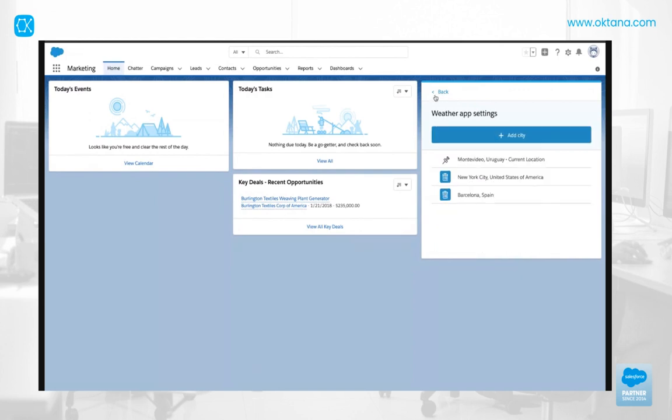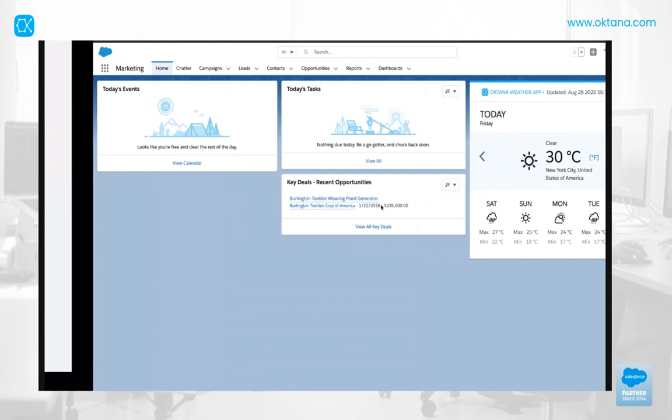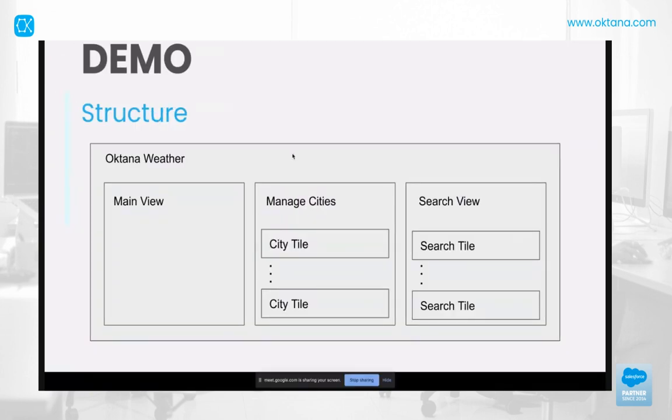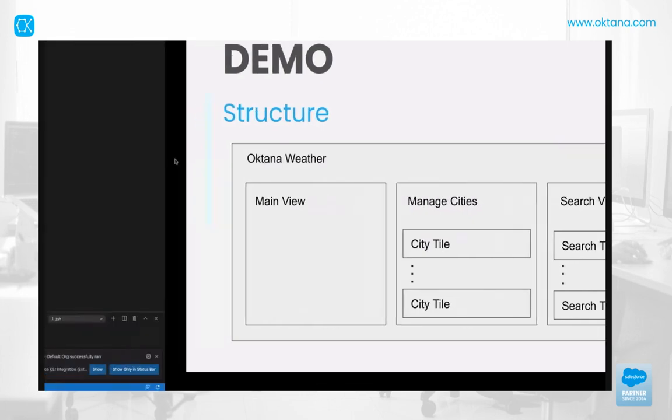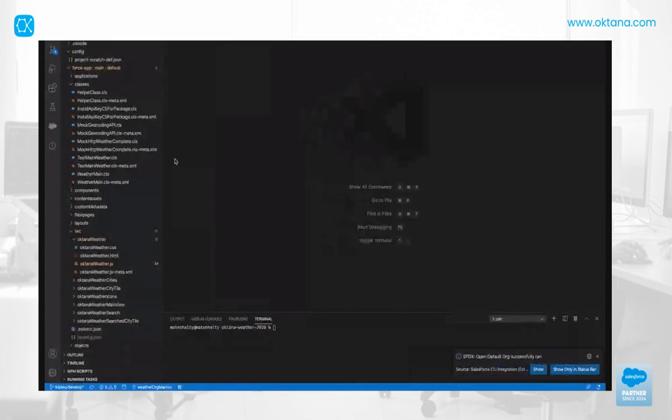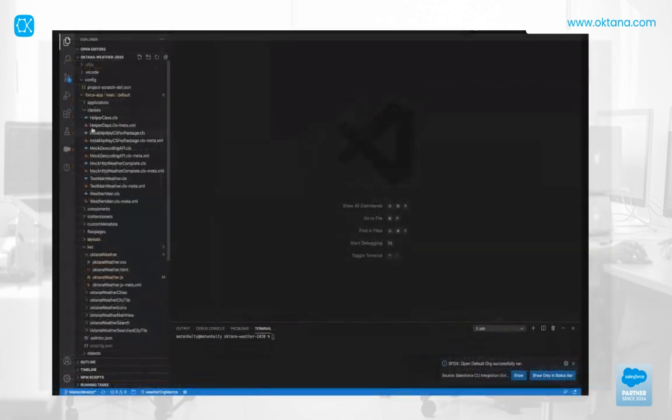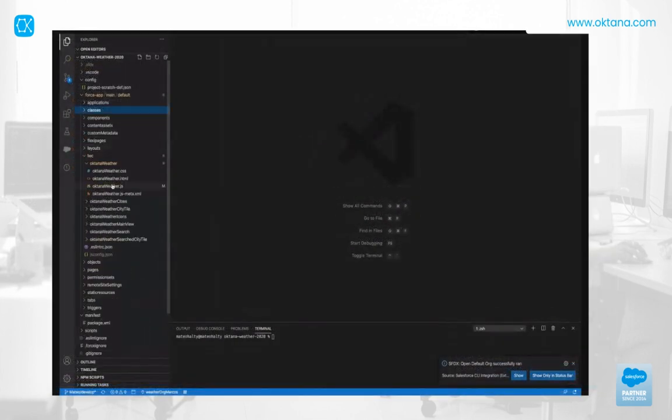So that is mainly how this works. The idea is to have a parent component, and in this case it is the Octana Weather, that will manage all the other components. So we can go here to see a little bit of code. What will happen is we have Octana Weather. This is our main component.